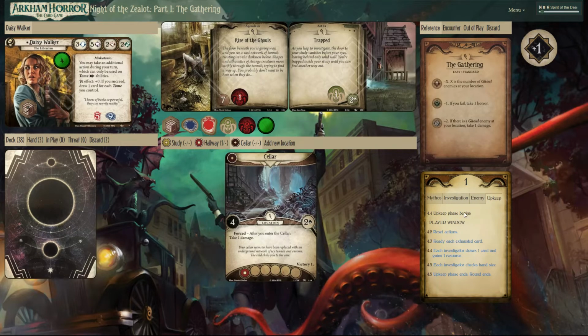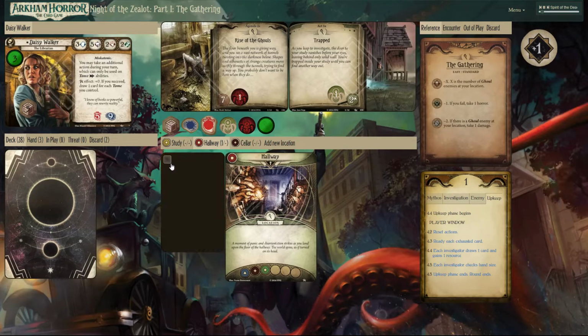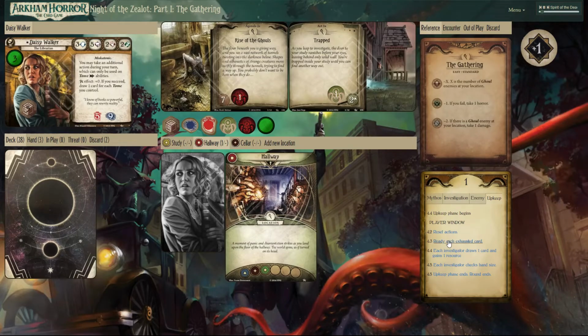And in the upkeep phase, we have some specific things like reset actions that will reset the number of tokens you have. Like if you have used all 3 of them, you can press the reset actions. We come here and all characters will have their 3 actions back to start. Reset actions will also, if you have exhausted a card, ready it.